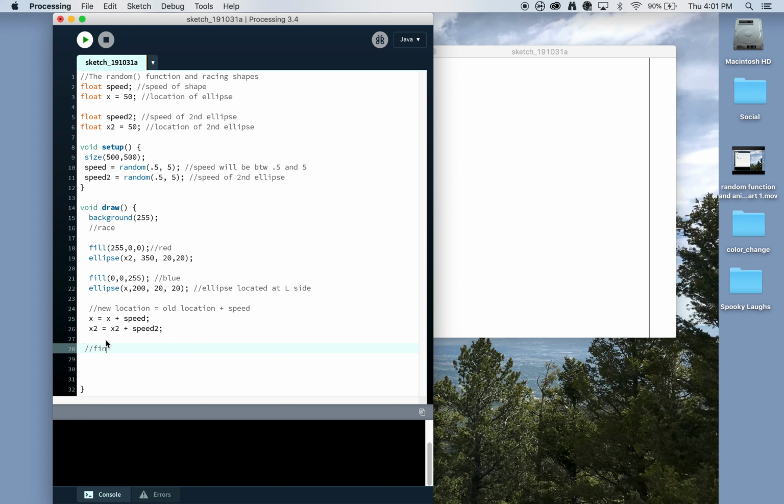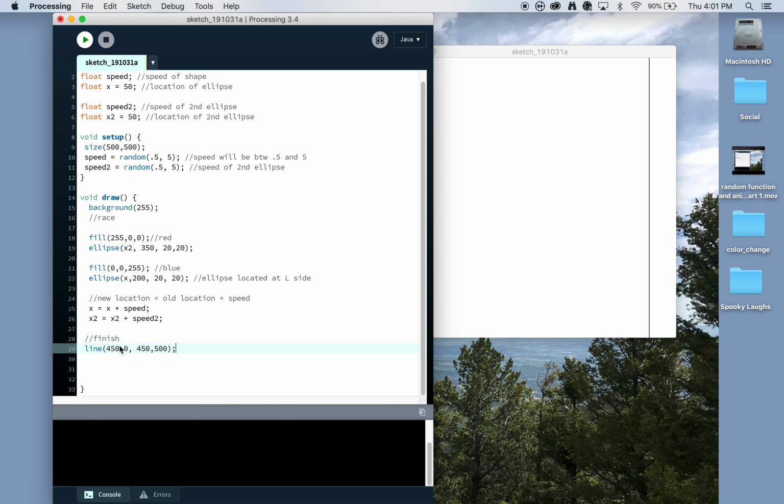So down here we'll do the finish portion. The first thing I need to do is make the finish line. So we'll say maybe 450 pixels over, 0 pixels down to the top of the screen, to 450 over, and 500 pixels down. Next, I want to see if that blue ellipse gets to be at the same point as the finish line. So I can do that with a conditional statement.